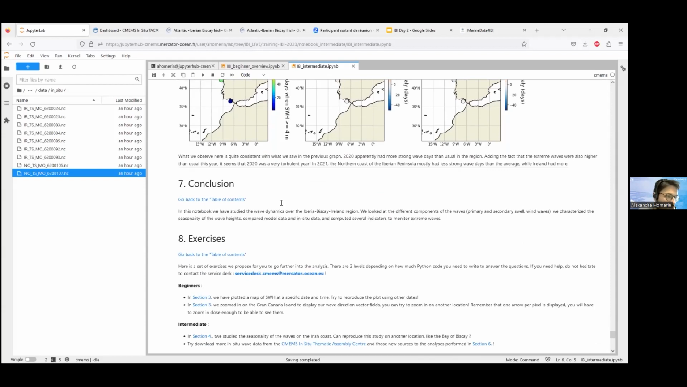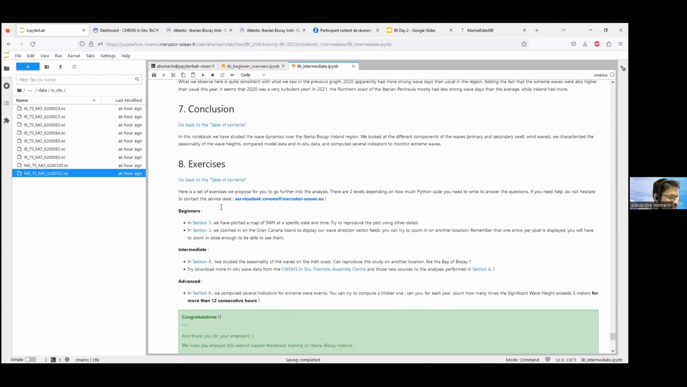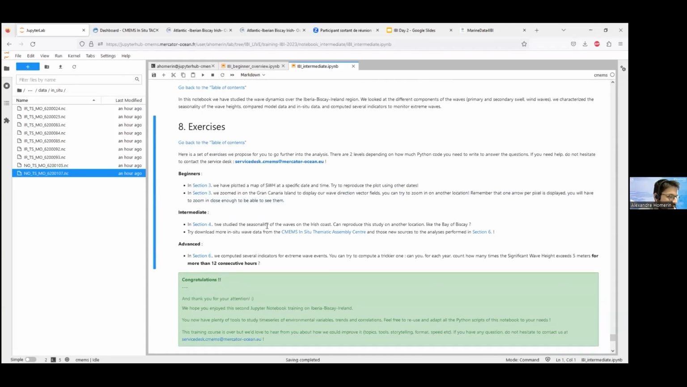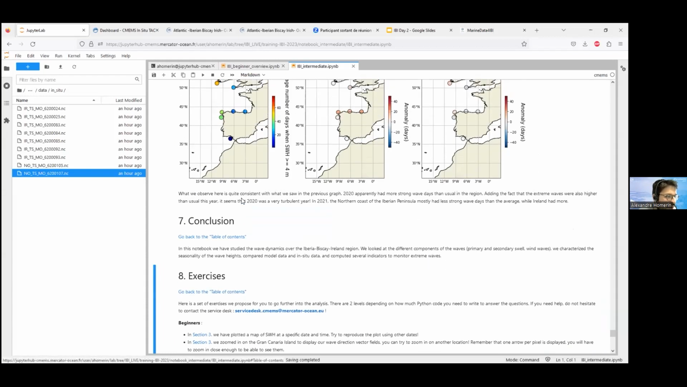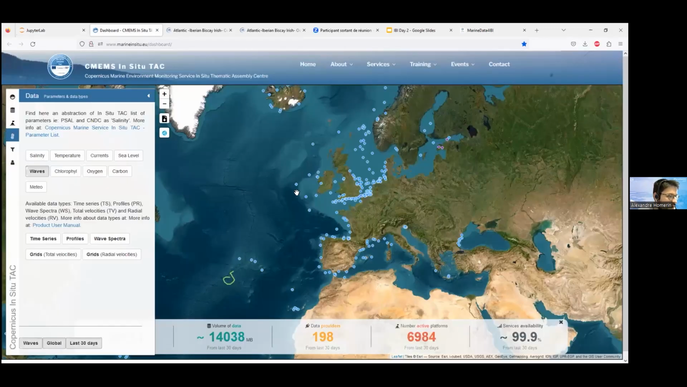And so I'm getting to the end of the notebook. You will see that there are some exercises that you can do. You can do basic things like plotting the maps of significant wave height at other dates, or zooming in on another island. Next, you can study the seasonality of the data at another location, for example. You can add new in situ sources to this analysis, by going on this portal and choosing other datasets.